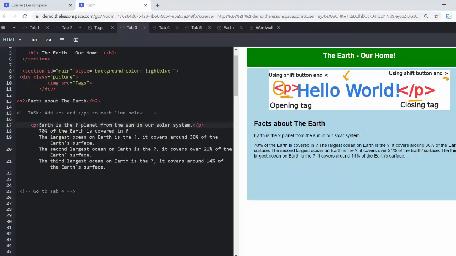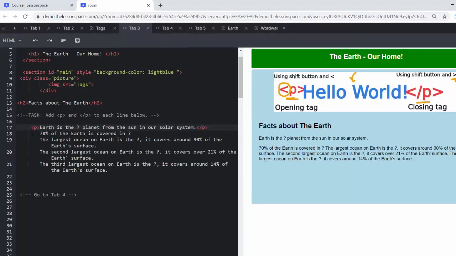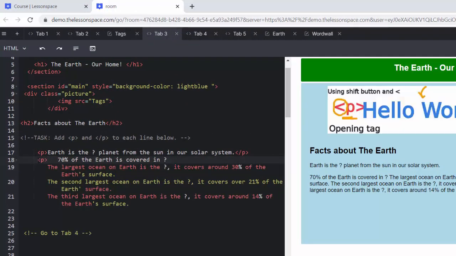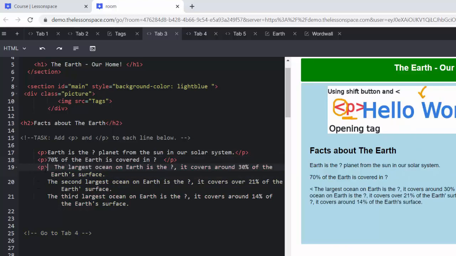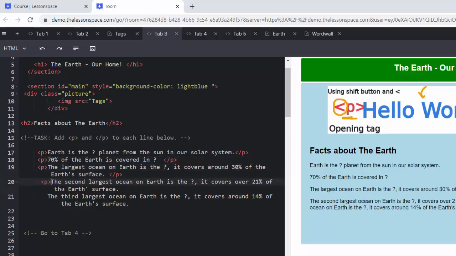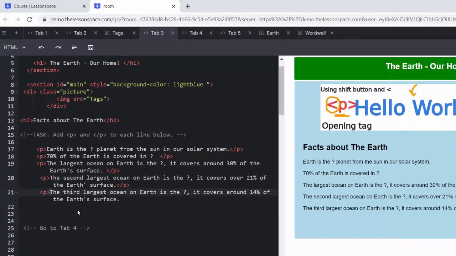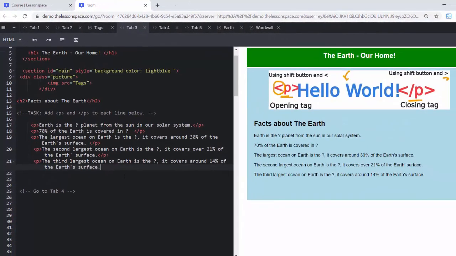What did you notice? Well, you should have noticed that the earth has now gone into its own line. So basically putting a paragraph tag in is like pressing enter. I'm going to go ahead and do this. Perfect. So now every single one of the facts is on a new line, and we can actually read it properly. So our website on the right hand side is building up nicely, and on the left hand side we have learnt about opening tag and a closing tag.